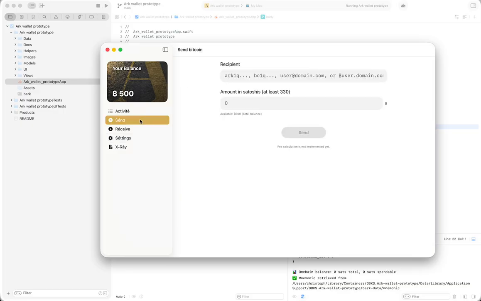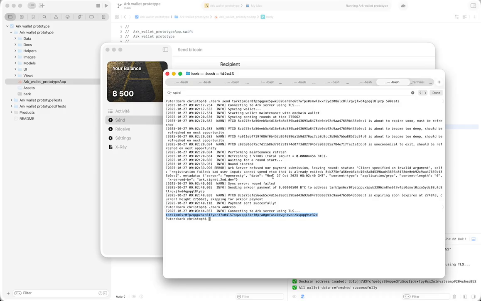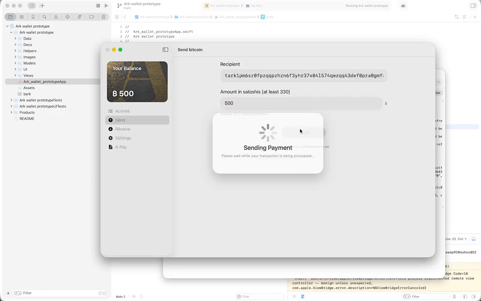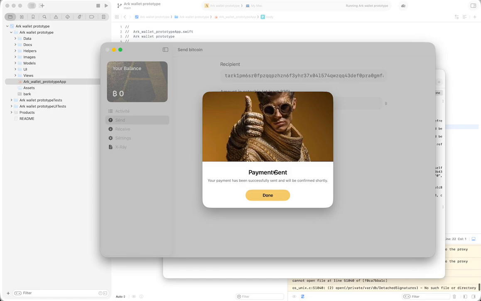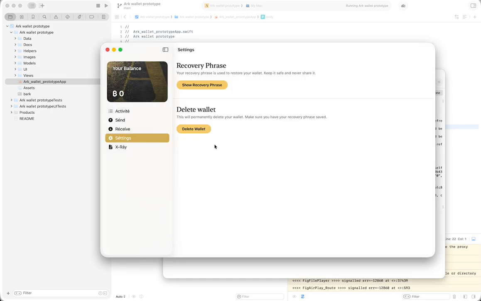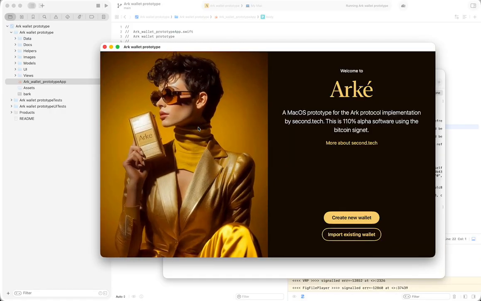I'm just going to go into that, but first I need to actually get my funds out here, because wallet import does not quite work yet with VTXOs. So I need to get these funds out. Payment sent, cool. Wallet's empty. Then I can go in and delete it. Delete it. Cool. We're back to the home screen.